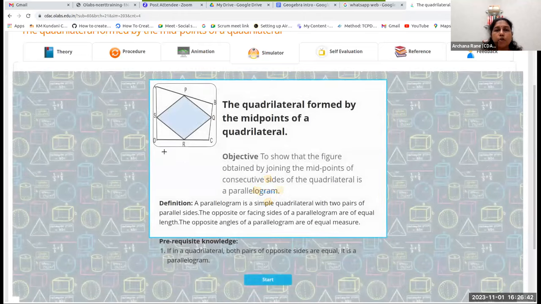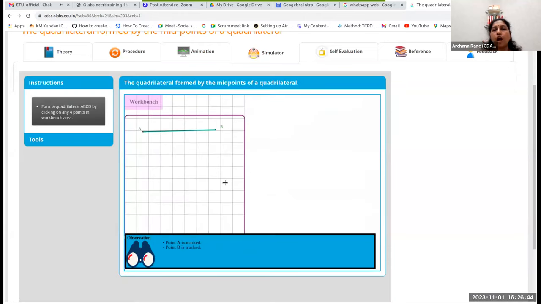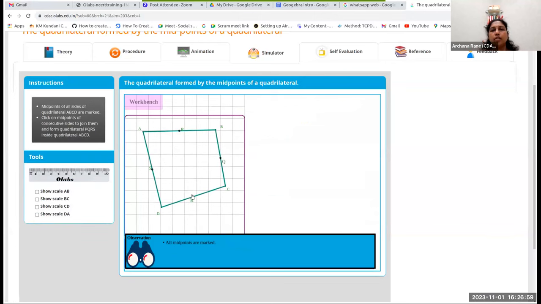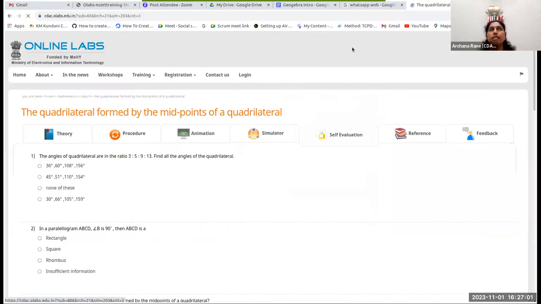And as many times as they want, they can try out a different kind of quadrilateral and check again whether this property holds true. So this is a kind of geometrical workbench for the learner, and they can try out these things. Here you can also see there is a self-evaluation. The questions are specific to this particular lab, and the learner can attempt them.